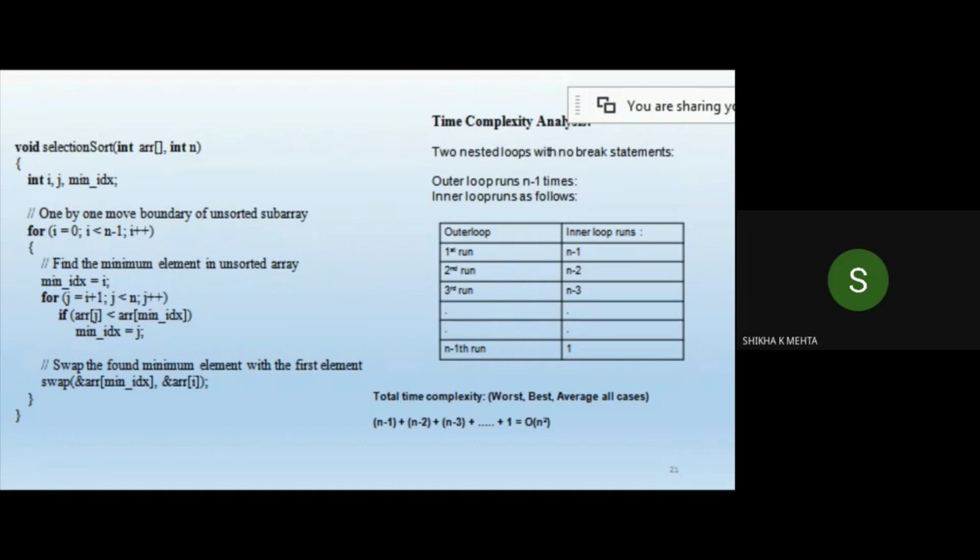So you can see the pseudocode for the selection sort algorithm. First of all, we have to find the minimum element from the array. For that we use one loop, for i equal to 0, i less than n minus 1, i plus plus, and we find the minimum element from the unsorted array. This is the number of comparisons required; within that we compare all the numbers to find the minimum. And once we have found the minimum, we compare that with the first element of that particular array.